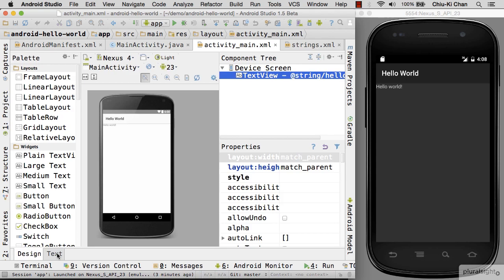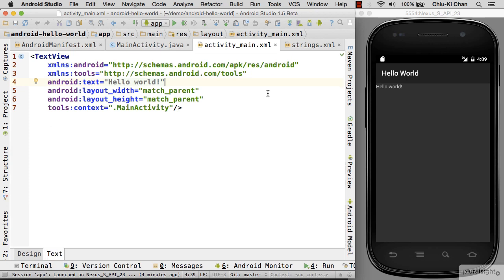This is a graphical representation of the layout that Android is going to show. If you want to look at the code, click on the Text tab. Here we can see that it's an XML file. The root tag is a TextView. TextView is used to display text. What text? Look into the attribute android:text. Again, code folding shows us that it says Hello World.